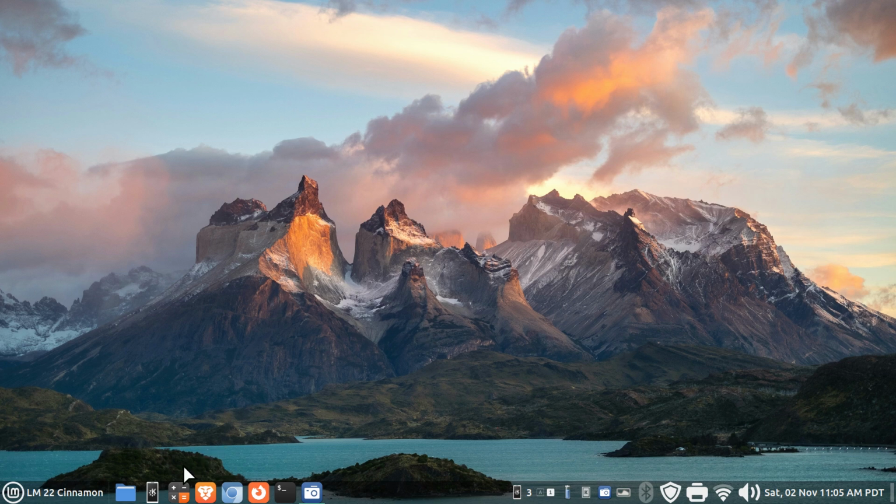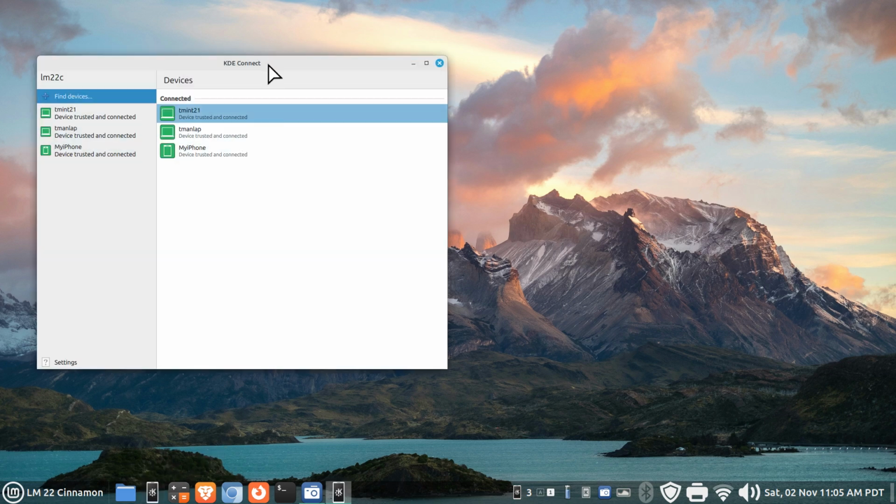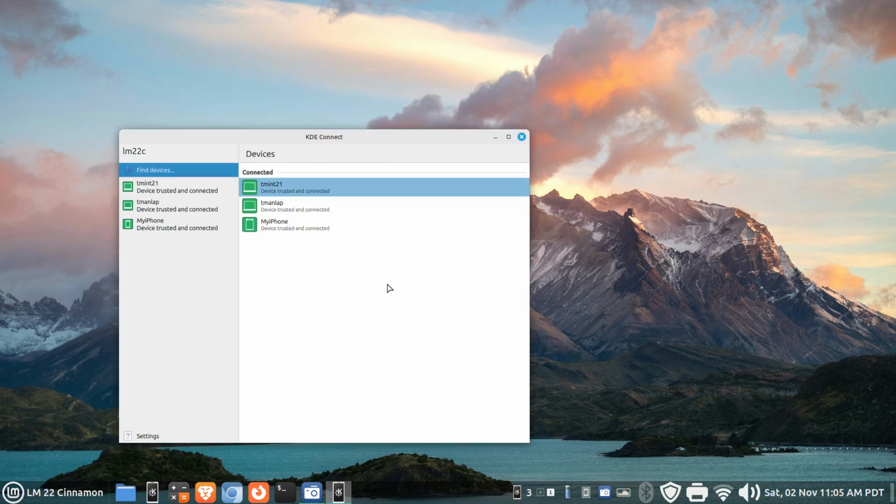So KDE Connect is available for lots of different computers and smartphones. I'm using an iPhone today, and a laptop and a tower computer. You can also use an Android phone. KDE Connect is pretty much available for all the Linux family desktops in their respective repositories or software stores. They behave slightly different from desktop to desktop.